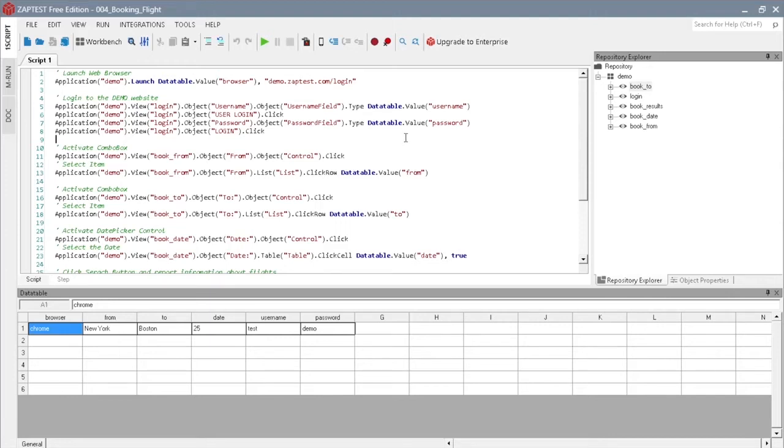In this tutorial, we will show you how to work with image-based objects and introduce a new object type, area. We will use the script from our previous lesson to which we have added the login process. If you are not sure how to do this, please check out our first lesson to learn how to log into the demo website and make sure the browser opens the login page instead of the booking page.